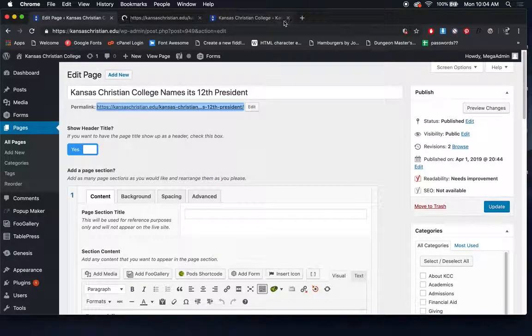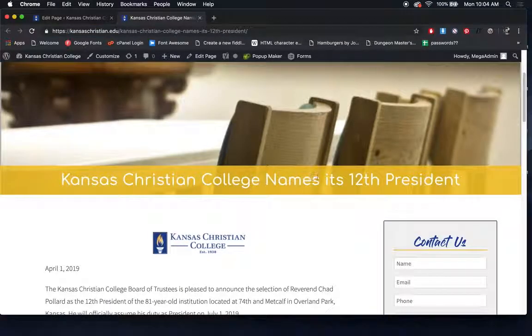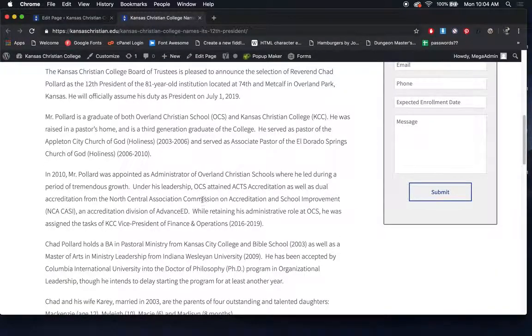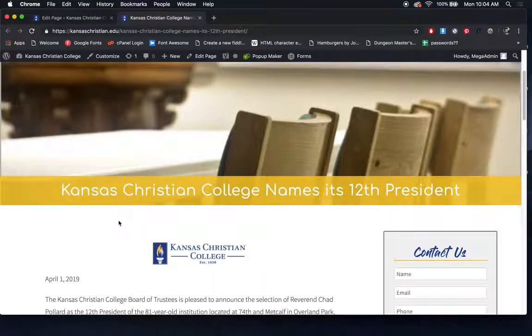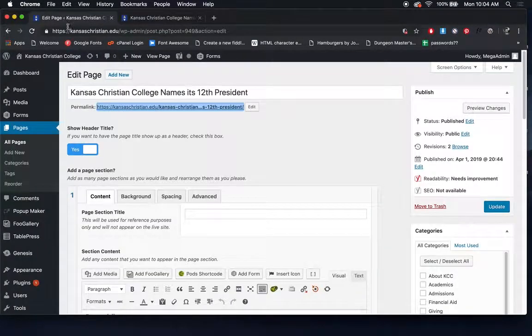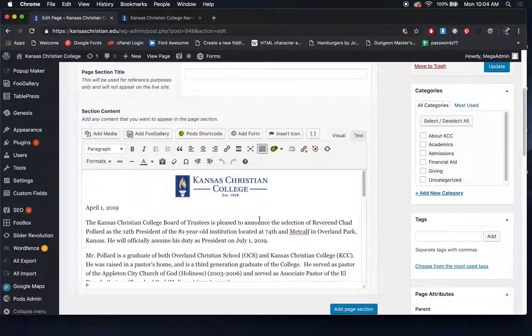If you go to that page, like this one is Kansas Christian College names its 12th president. So here you see this letter that the president has written. If you ever want to change any of the content in anything, you simply go to where you want to change it. You can click on what you want to change and then add your content.